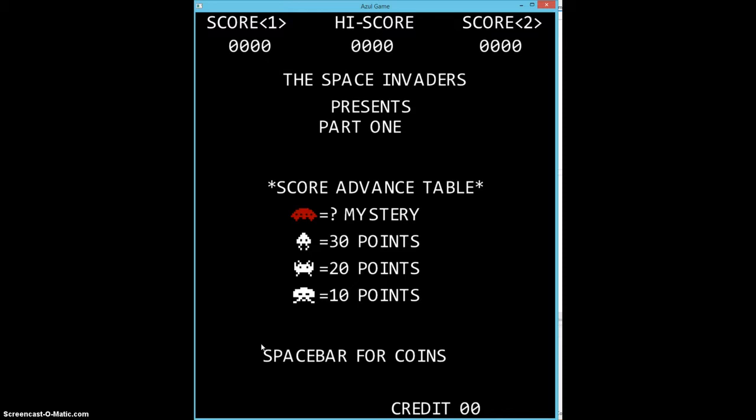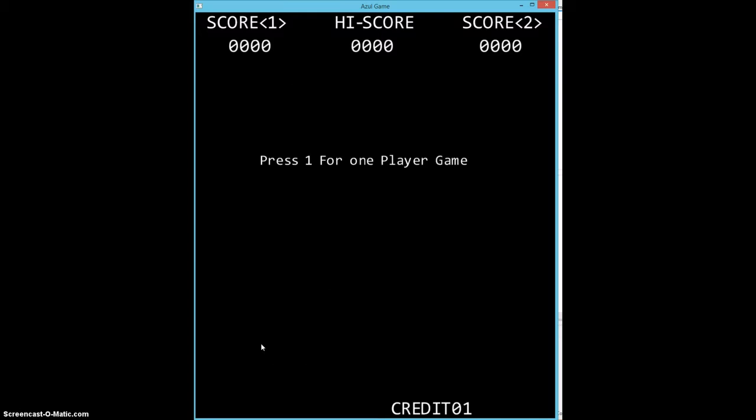I think I only made two, one for the images and one for the text here. You can see the credits on the bottom, the high score, and the score layout for the HUD. The only real difference from the screen that I had is it says spacebar for coins, which is what I'm using to add coins. So I'm just going to hit spacebar, so we start. You basically start on the press 1 for one player game.